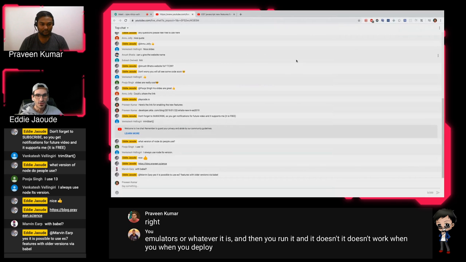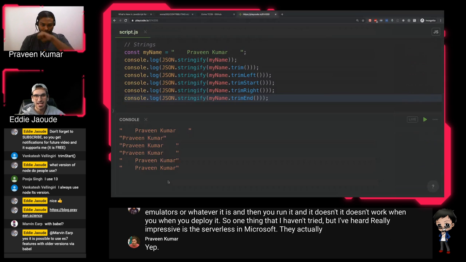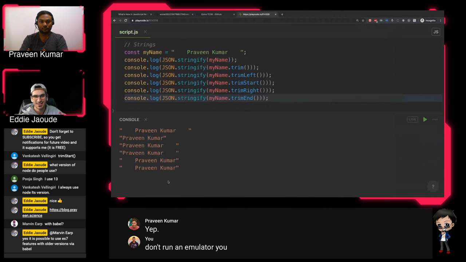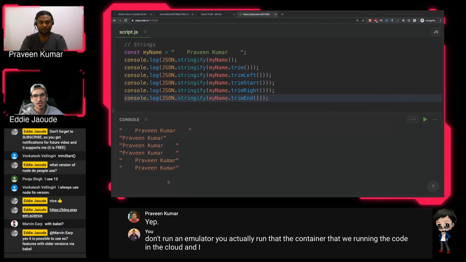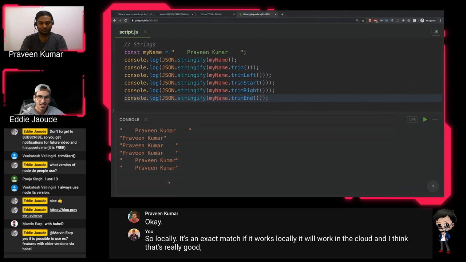So one thing that I haven't tried but I've heard is really impressive is serverless in Microsoft. When locally, you don't run an emulator, you actually run the container that will be running the code in the cloud. And I think that's really impressive. So locally, it's an exact match. If it works locally, it will work in the cloud. And I think that's really good. But I haven't tried it yet. Maybe I'll do a stream on it and we'll pair on that. Yeah, we can try that as well.